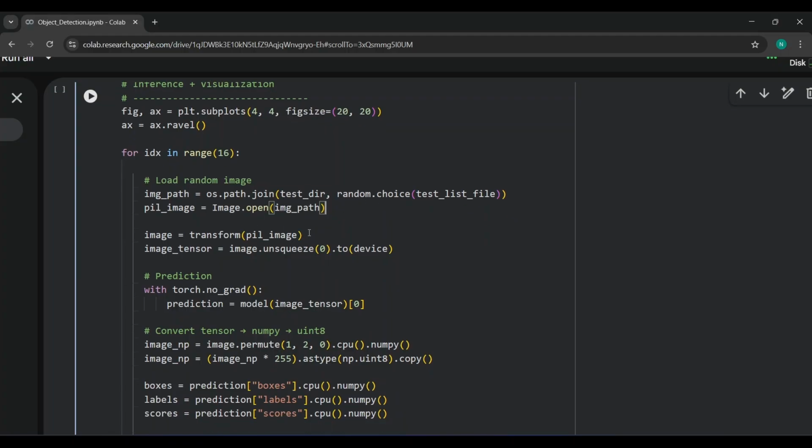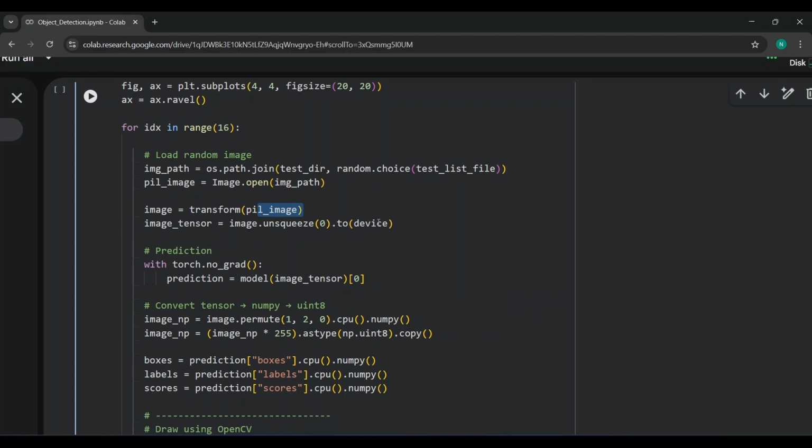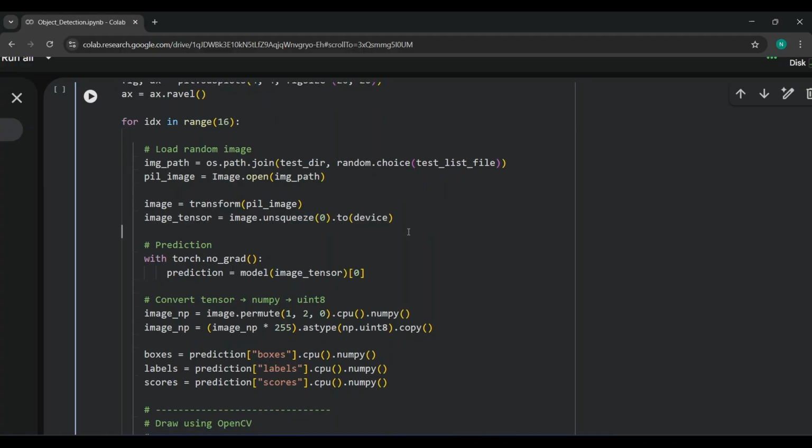Now we apply the image transformation on the image before passing it to the model. During training we pass images in batches to the model, meaning we add a batch dimension to it. The same applies during testing: we have to add one batch dimension to the image. How can we do that? For that purpose we use image.unsqueeze(0).to(device), which adds one dimension. Then we pass that image on the device.